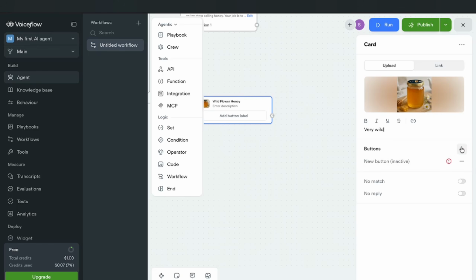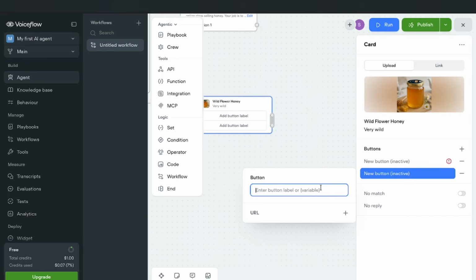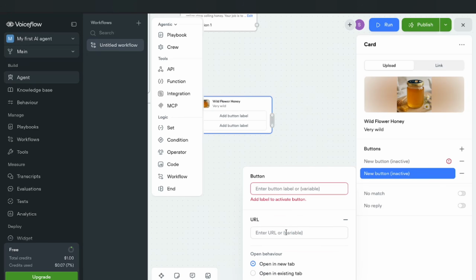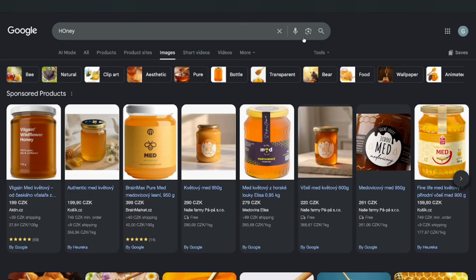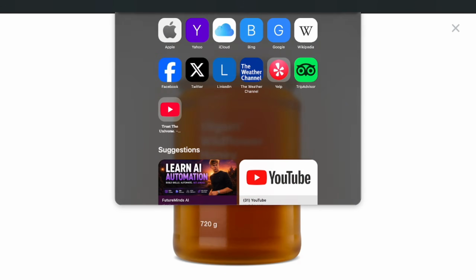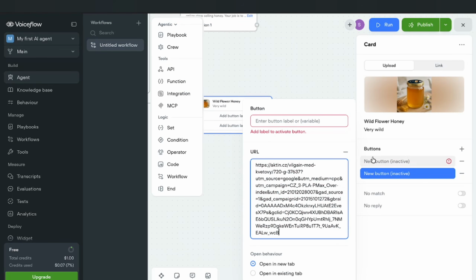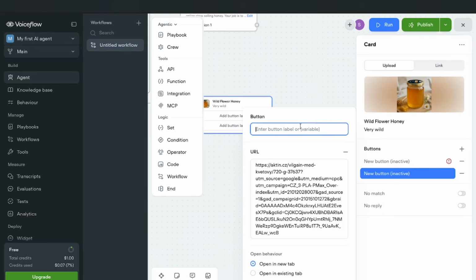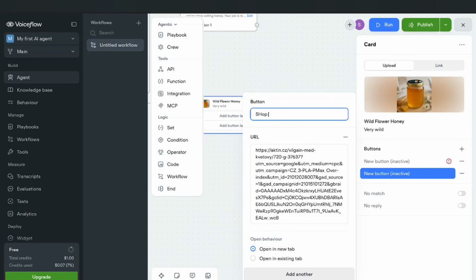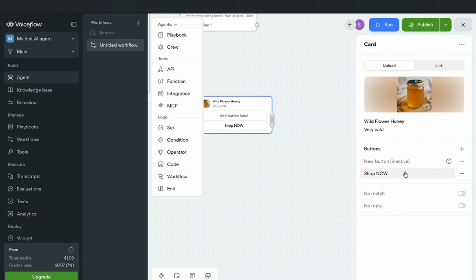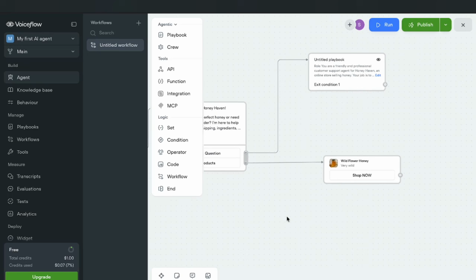Button, this is very important. If you add a button, you should go to URL and add the URL of a product. So let me just do it right here. Just for showcase, just go here, straight to the checkout page. And the button is going to be, for example, shop now, right? Open in a new tab. Very nice. Boom, we have shop now like this. So we even have the product.